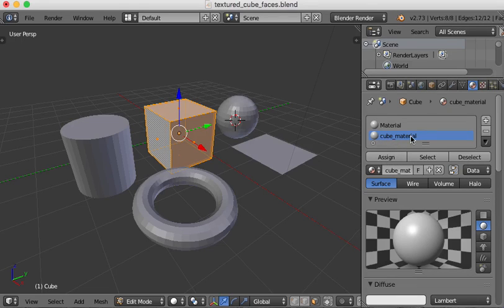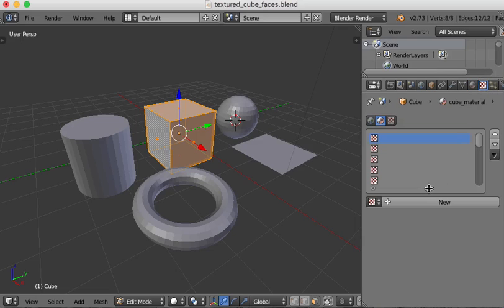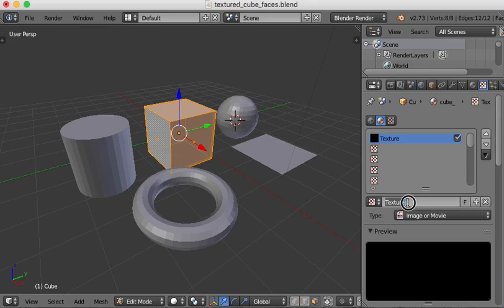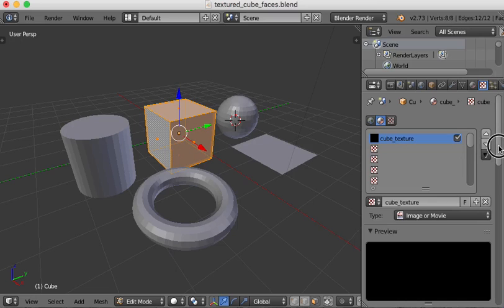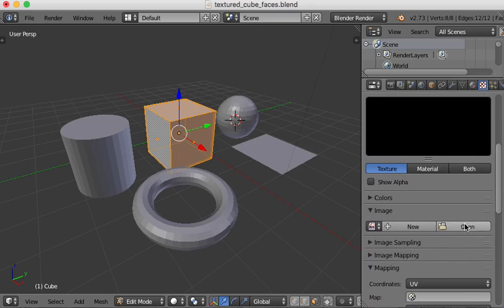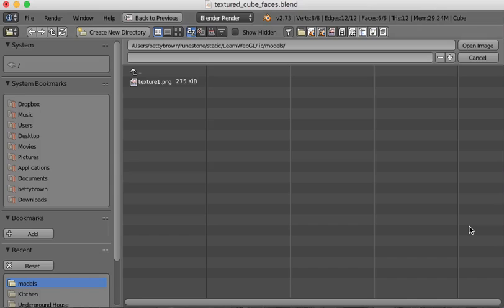With the material still selected, select the texture mapping panel, select the new button, and create a new texture. In the Type pull-down menu, make sure that it says Image or Movie. Scroll down and under the Image section, select Open. You should have already saved a texture map image in the same folder as your models. Select it and open it.